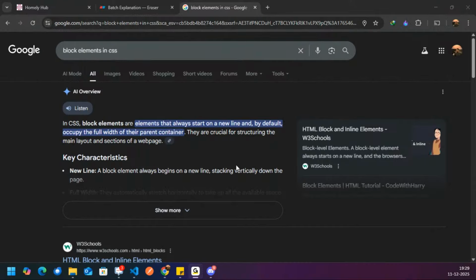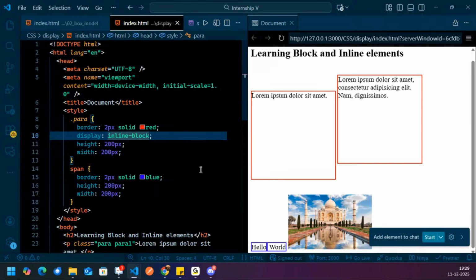Okay, so I was telling you about the inline block element. With the help of an inline block element, the benefit we get is that it stays inline, that's for sure. Secondly, we get height and width. We can access height and width now, so that is more useful over here.